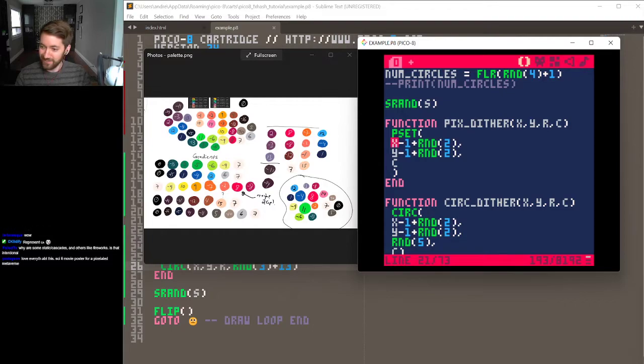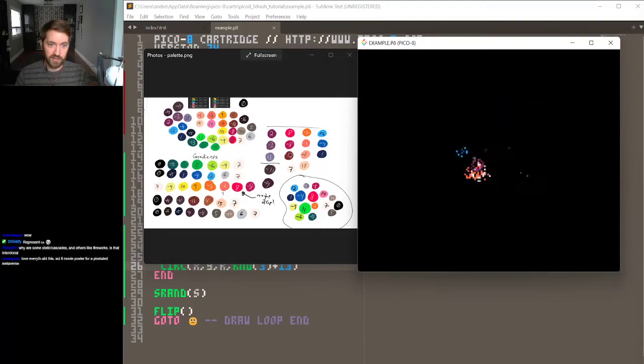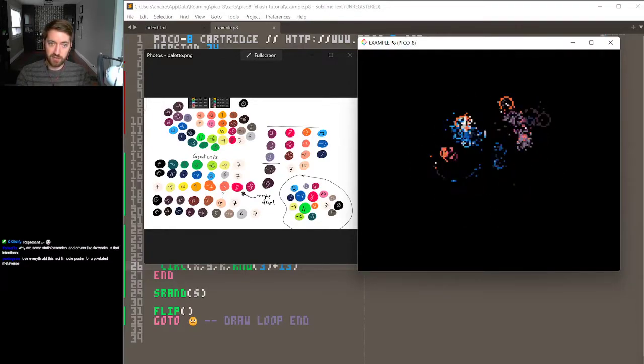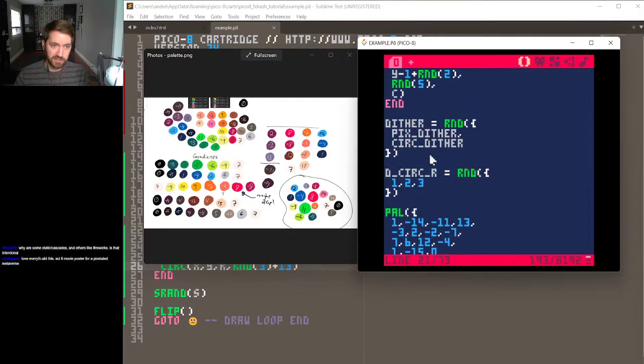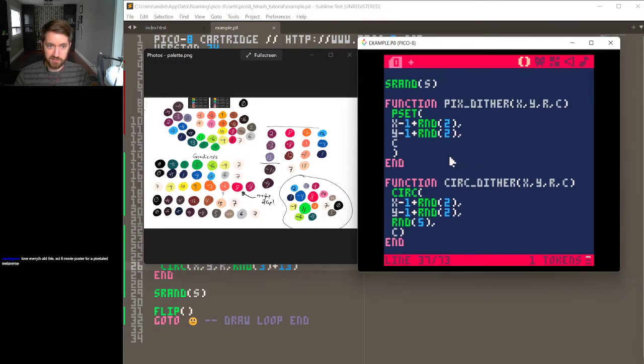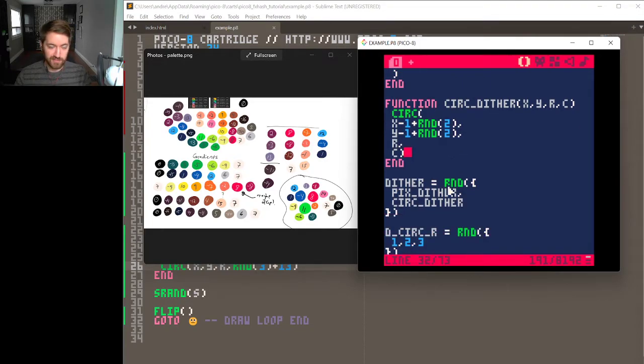Yeah, exactly. Why are some static cascades and others like fireworks? Is that intentional? That is intentional. It has to do with this seed looping that we're doing, and that question is the exact thing that we're trying to explore with this generative piece. So here, these ones blowing up all over the screen, that's occurring because it's calling the circle dither function instead of the pixel dither function, and, oh my god, that needs to be R. Ladies and gentlemen, we got him.